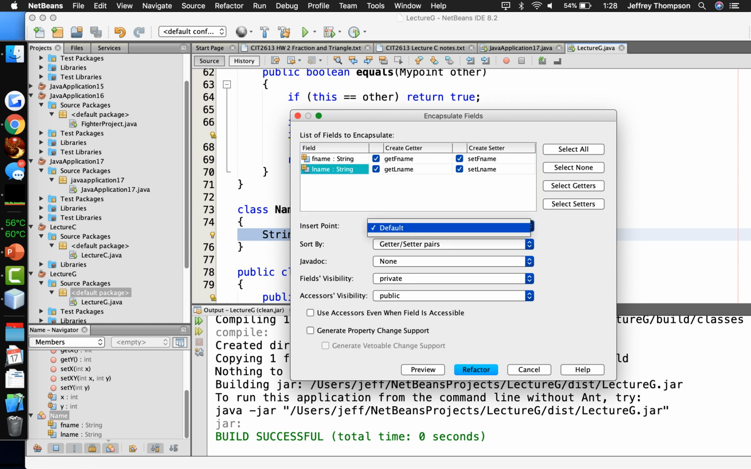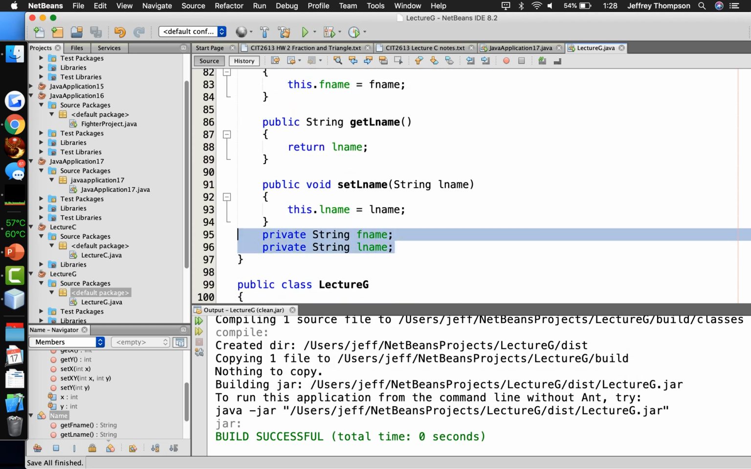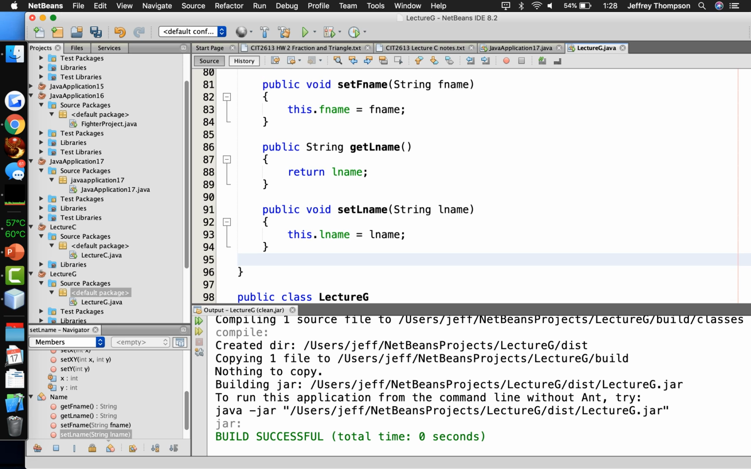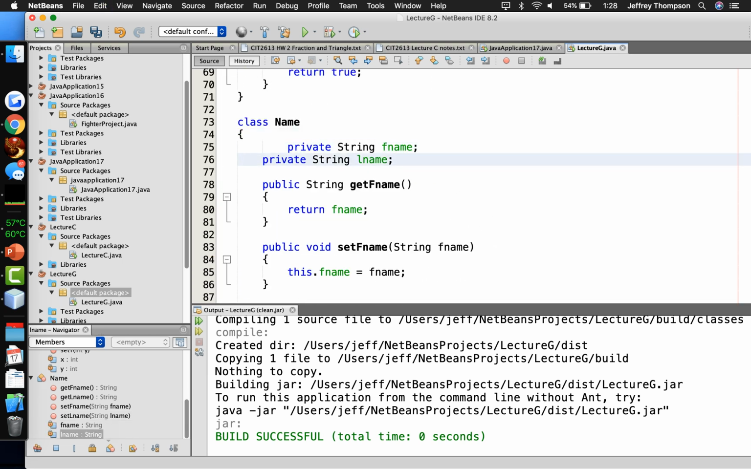I really wish it would let me set the insertion point underneath everything. Still don't understand why that's not being allowed. Refactor it. I'm going to move my two member variables, instance variables, back up to the top. There we go.